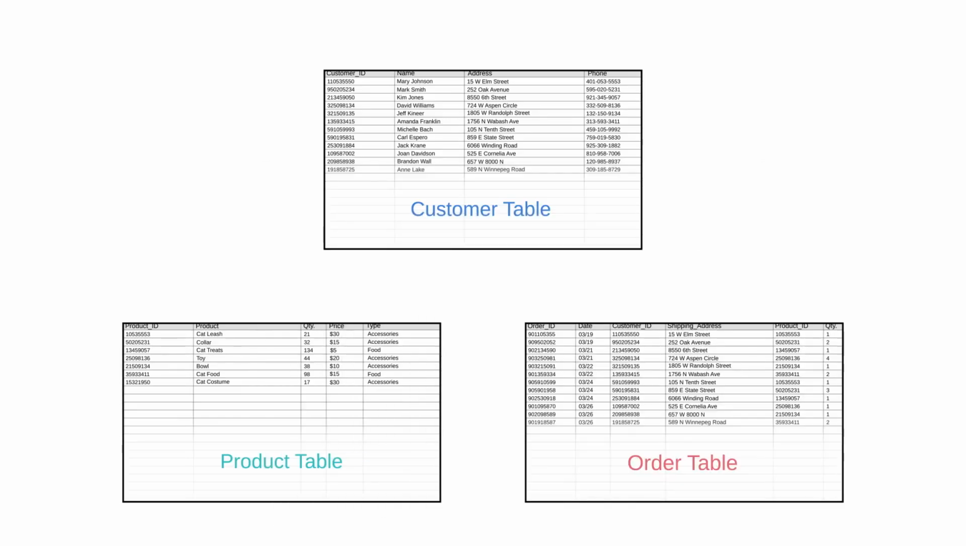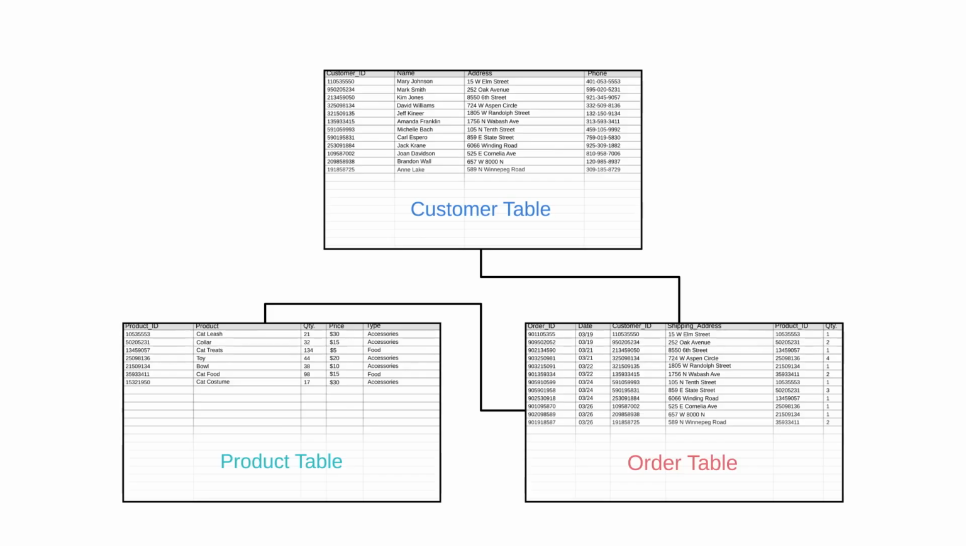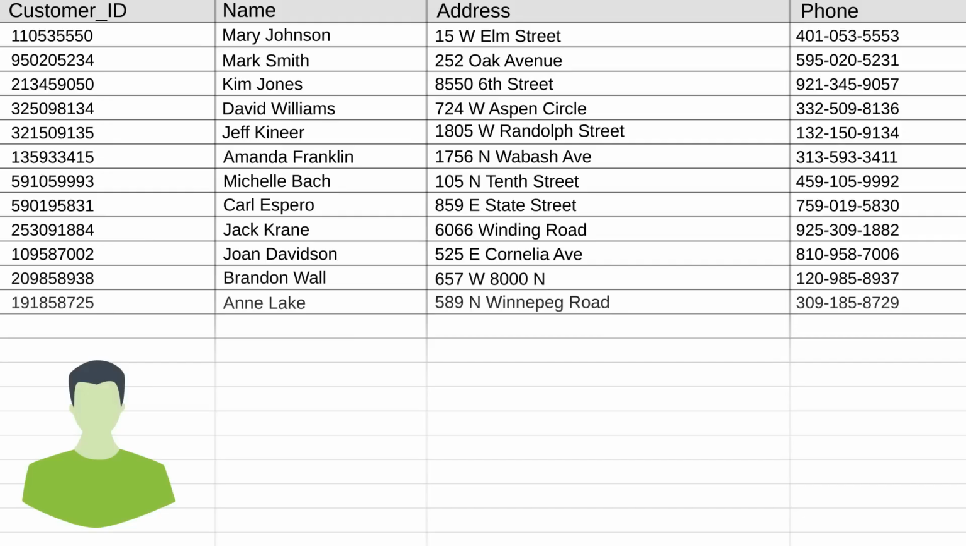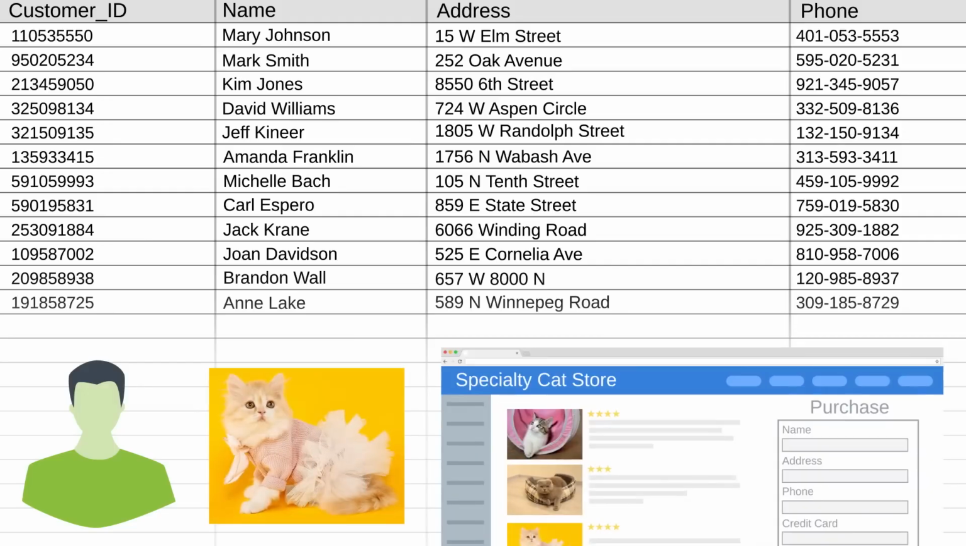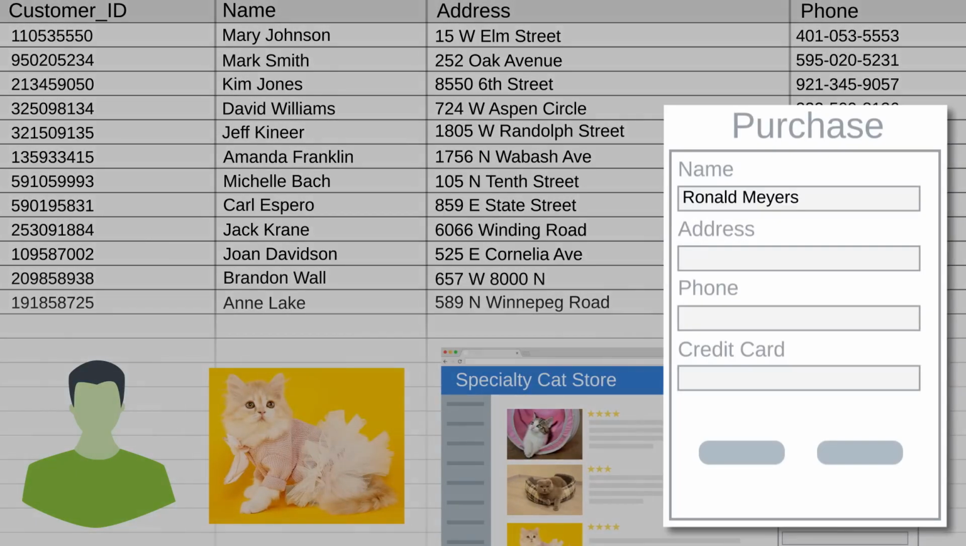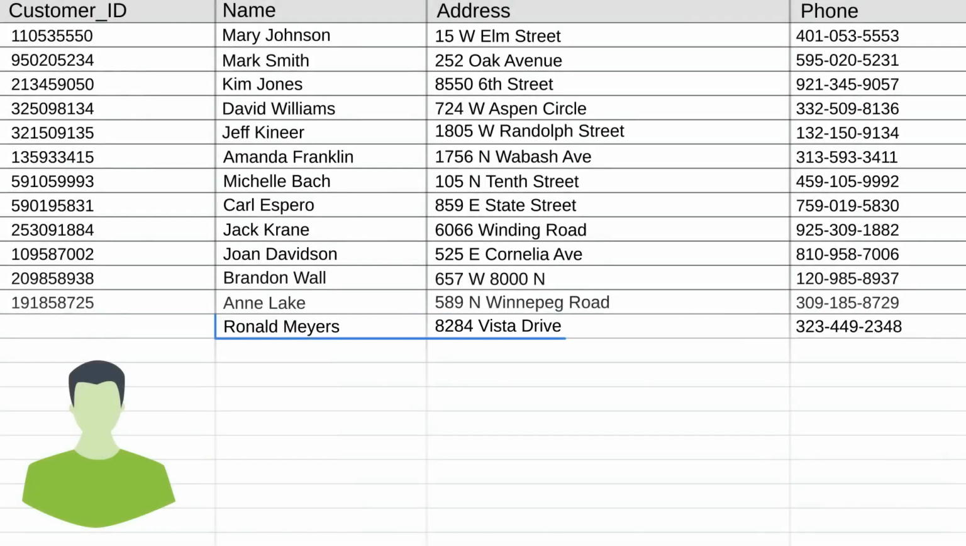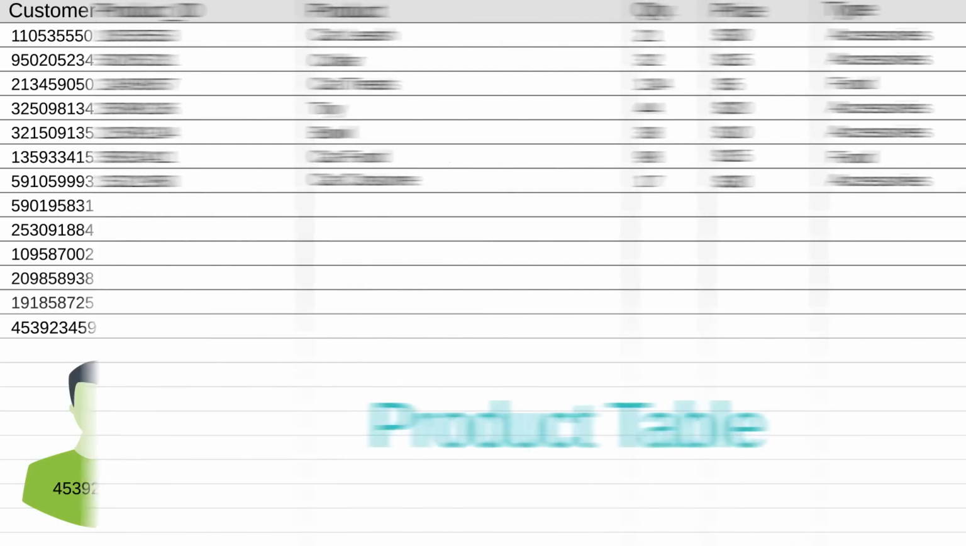Now these tables, although separate, have connections to one another, and it's these connections that form the database. Let's dive in and take a closer look to see what these interactions look like. We'll start in the customer table. Let's say someone goes to our online store and makes a purchase. It's a guy named Ronald, and he's in the market for a cat costume and buys one from our store. When he checked out, he entered all his contact info, and we've recorded it in this customer table and assigned him a customer ID.